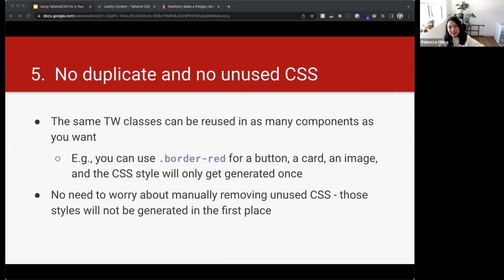Another pro is that there's no duplicate and no unused CSS. So if you were to use the same Tailwind classes, like for this example, border red for button, card, and image, the CSS style will only get generated once because of the utility class it uses. If we were writing raw CSS, you'd normally have to copy and paste it into the style sheet and then import it over and all that jazz. But instead, it'll just reference that one style sheet where it is defined as border red.